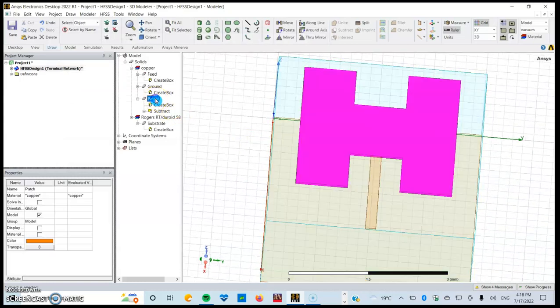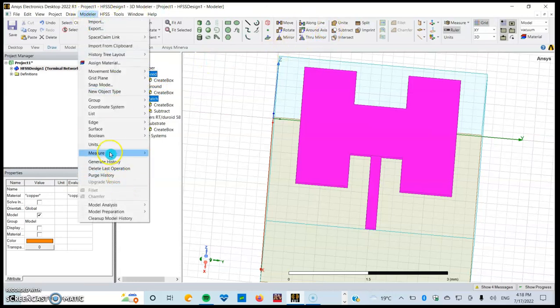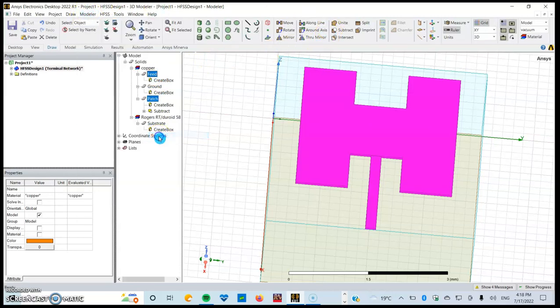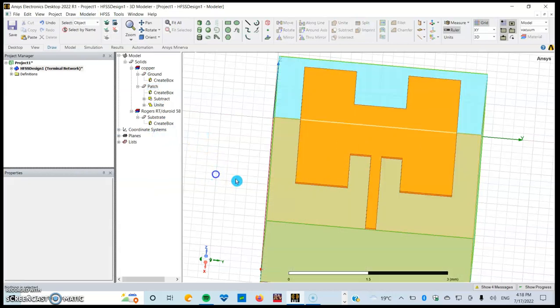So without wasting time, you are trying to unite the two. You just do the same. You click on the patch and you hold the control button, click on the feed, and then go to modeler, choose your Boolean option and unite the two. You can see they have been united.